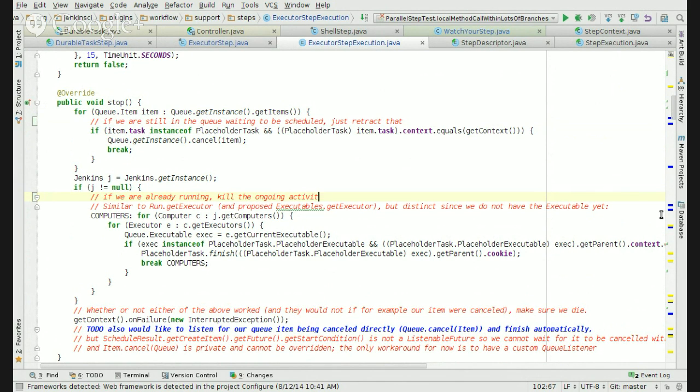And currently we just do this by marking the whole thing as being failed with an interrupted exception, so we can see that it did not complete normally.